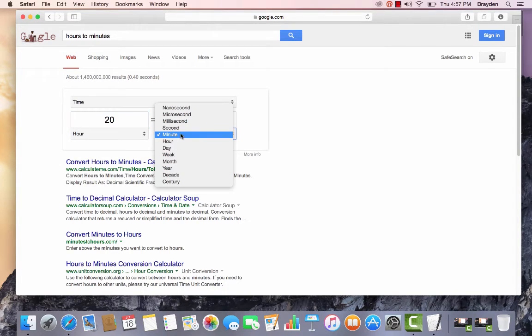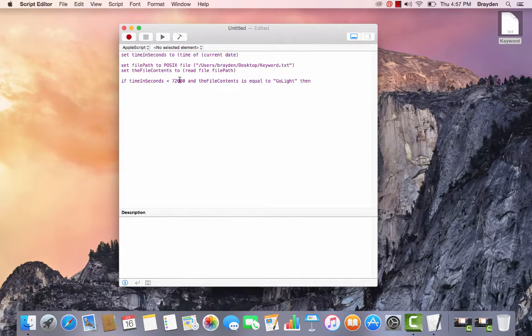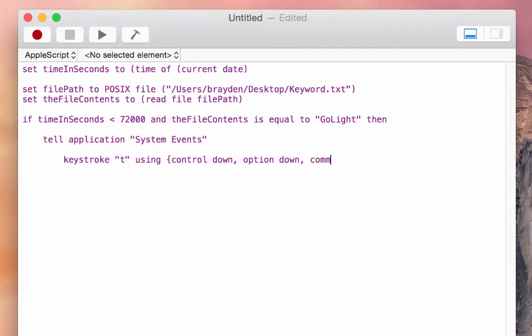20 hours. Oh yeah, and we need to switch this to seconds. 72,000. So you just copy that and paste it in right here. Okay, so now we need to tell the application System Events to do a keystroke, our keyboard shortcut that we have set. So we're going to say keystroke T while using {control down, option down, and command down}.